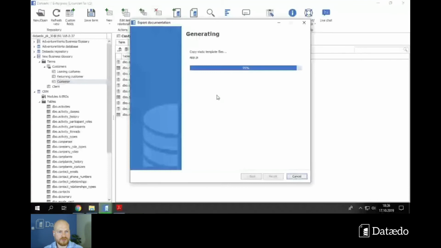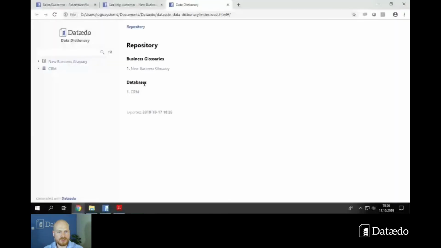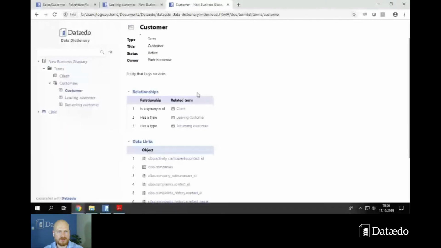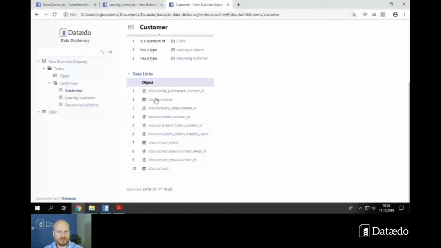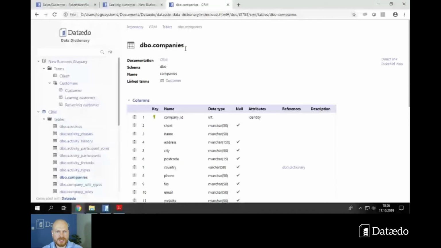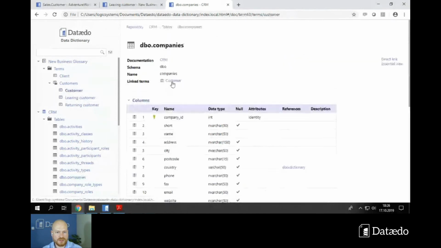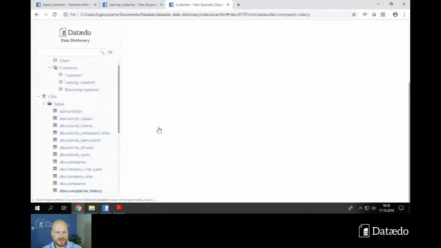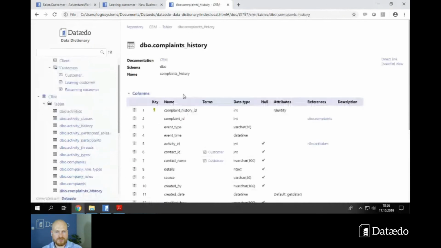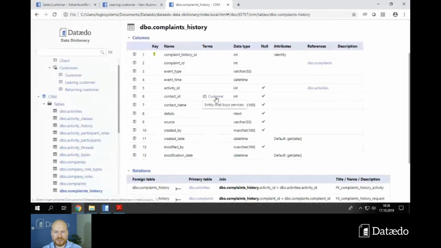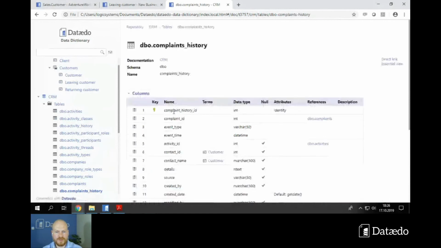So let's see how it looks. Glossary, a customer. You can see I have my relationships and I have links to specific data elements. When I click on the table, I transfer to the table page, and you can see that this table is linked to a customer, and I have a lookup of the definition of this term. Let me get back and click some other table. I also see by each column the related term, the same thing as on the table level.